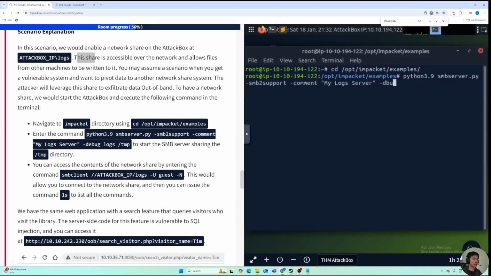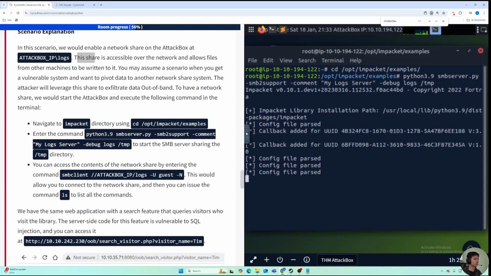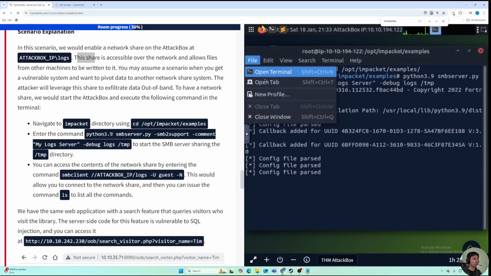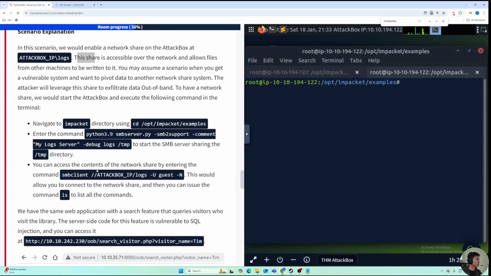So this one actually set up the SMB server on Linux. Alright, let's open a new terminal. You can access the contents of the network share by entering the following one. Let's try that. smbclient 10.10.194.122 logs.